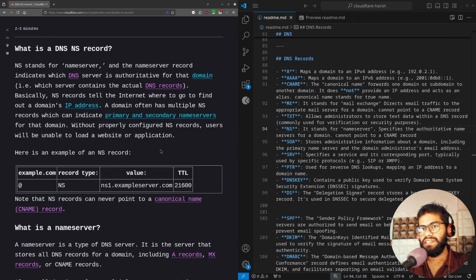A name server record indicates which DNS server is the authority for that domain. That is, which server contains the actual DNS records. Basically, the NS record tells the internet where to find a domain's IP address. A domain often has multiple NS records, which can indicate primary and secondary name servers for the domain. Without a properly configured NS record, users will be unable to load a website or application.